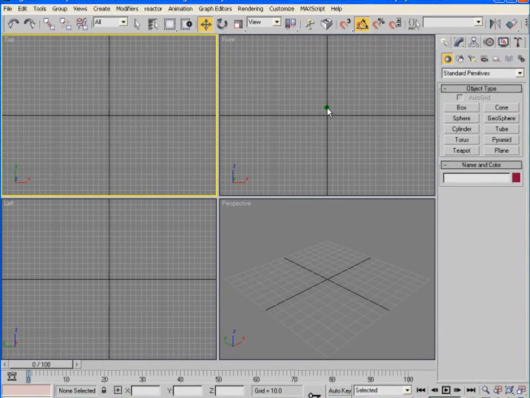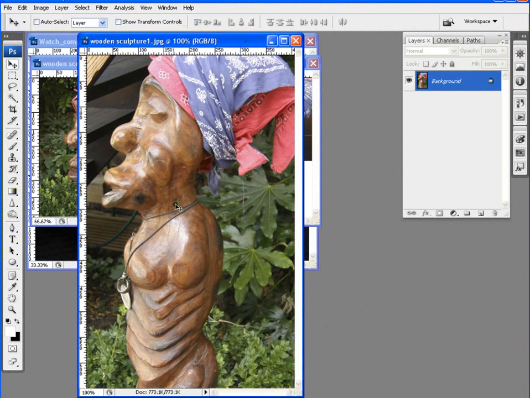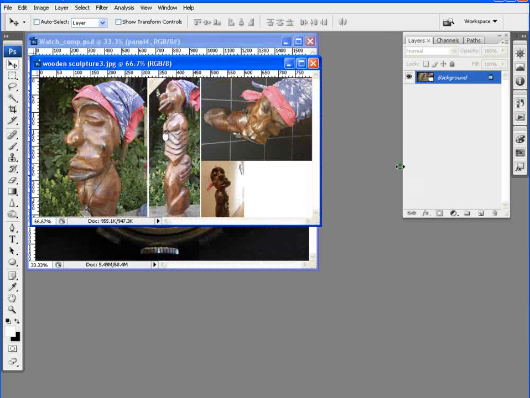So here we are in 3D Studio Max. But before modeling the basic parts of your machine, you need to know what you're modeling. So I have this reference picture that I used. Oh, by the way, this is my wooden carving sculpture that I sculpted a long time back. I've studied sculpture as well. So let's take this out of the way.